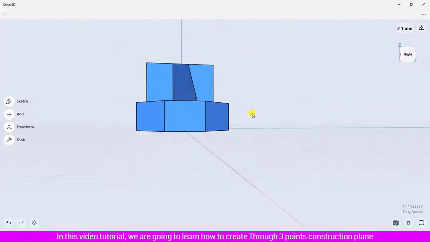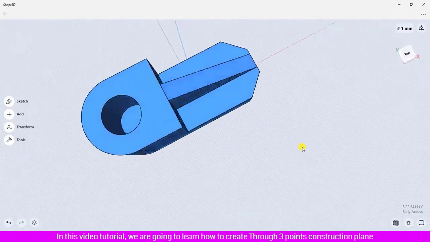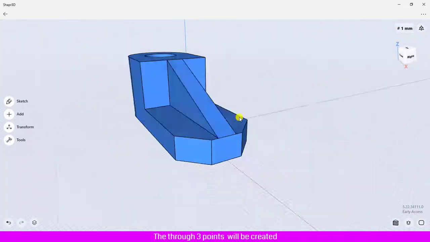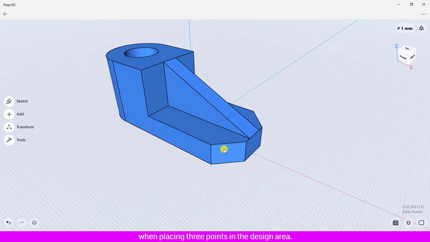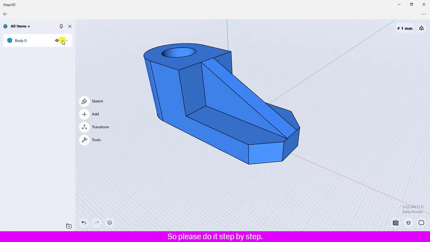In this video tutorial, we are going to learn how to create SRU 3 points construction plane. The SRU 3 points plane will be created when placing 3 points in the design area. So in this video lesson, we are going to create the body like this. So please do it step by step. Delete the body.